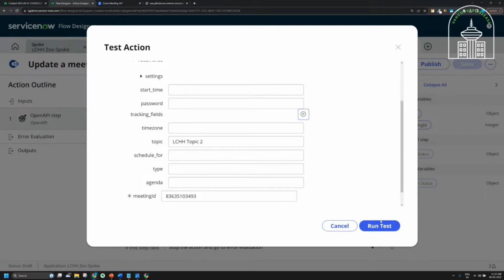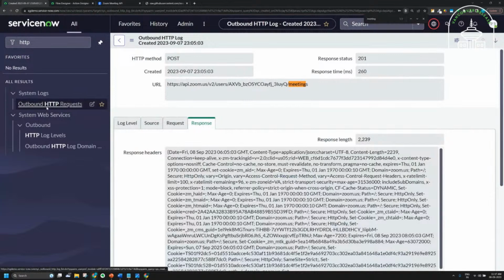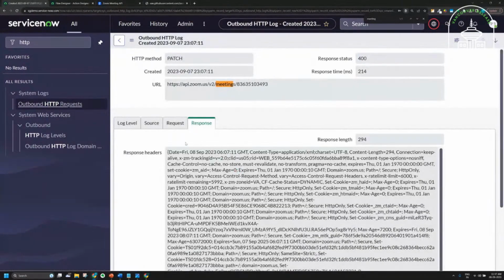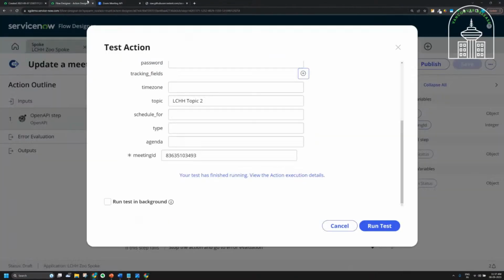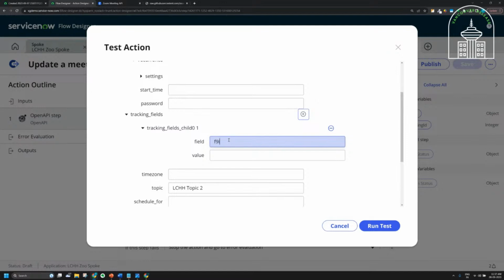So let's see. Let me just click on run test, just to see, so we have run it. I'm going to go into the outbound HTTP request. It's 400 again. I think we have to pass some field type that's missing. So the validation message is there, missing fields. Maybe it's asking for the tracking field. Okay, yeah. It wants the same set of fields, and I think even the recurring type it wants.